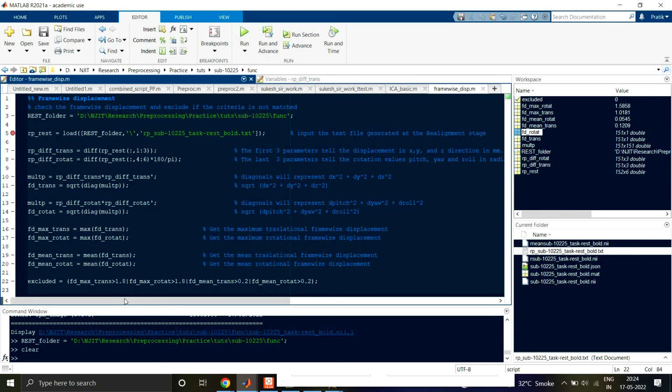Say out of 100 total subjects, at least 80 subjects pass that particular threshold. But again, the threshold should be less than the voxel size. You cannot have a threshold greater than the voxel size. So if by keeping a threshold of 2.5, at least 80 subjects pass, that is, 80% of the data is available and not excluded, then we can keep that as the threshold. So that is about the frame-wise displacement.